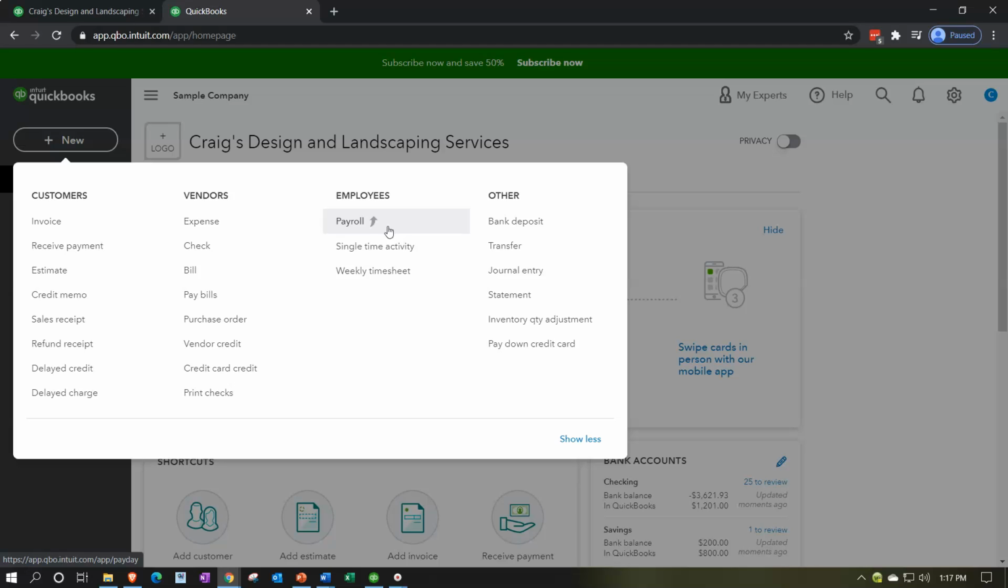Payroll is an add-on feature. It costs more if you're going to be doing it within QuickBooks. And it's kind of like a specialty field, which can take a whole course in and of itself. So then we have other bank deposits, transfer, journal entry, statement, inventory, and pay down credit card.